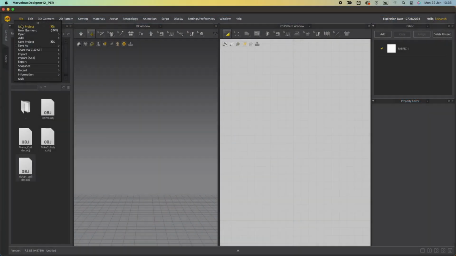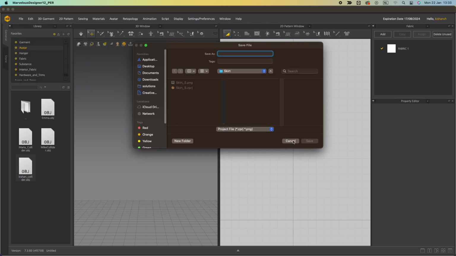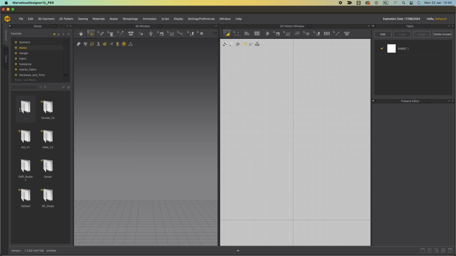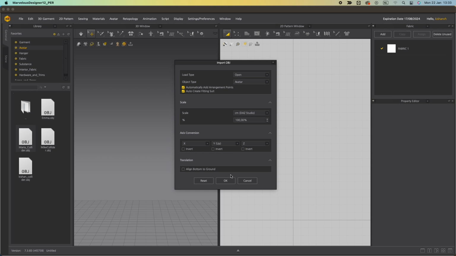Open Marvelous Designer and create a new project. Go to File, then New, and save your project in a desired folder. Select a default avatar or import your own avatar, if available, from the left panel of the window. Double-click and then click OK.